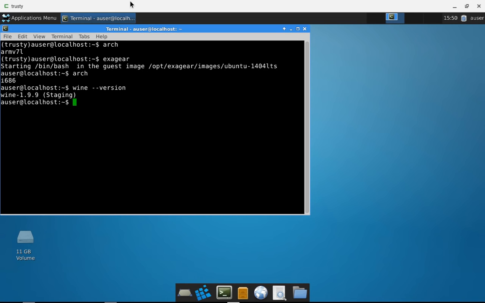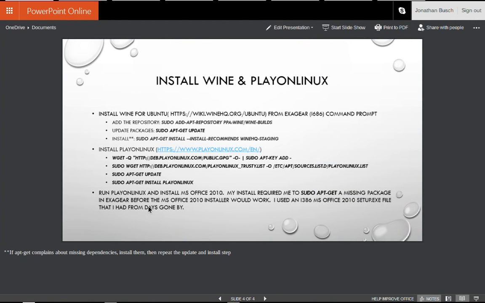The next piece is I use PlayOnLinux because it has a lot of the patches and stuff automatically set up and just makes installing an application on Wine, especially something as big as MS Office, go better.